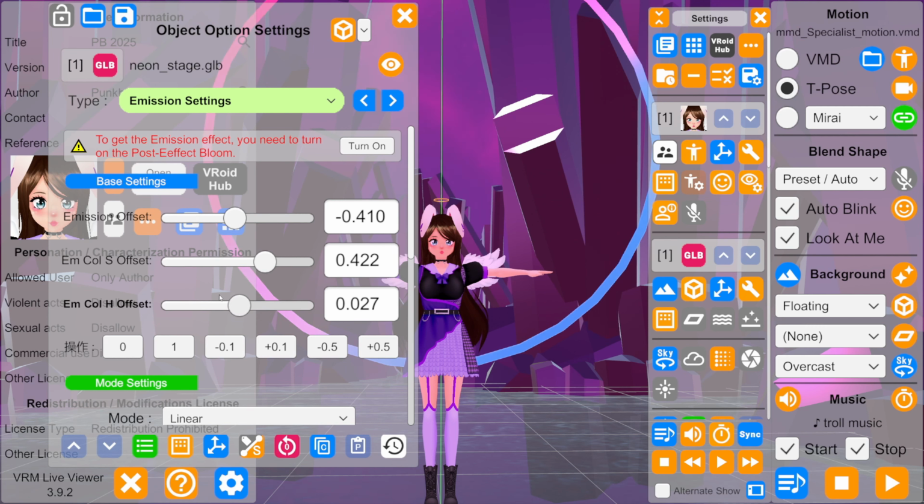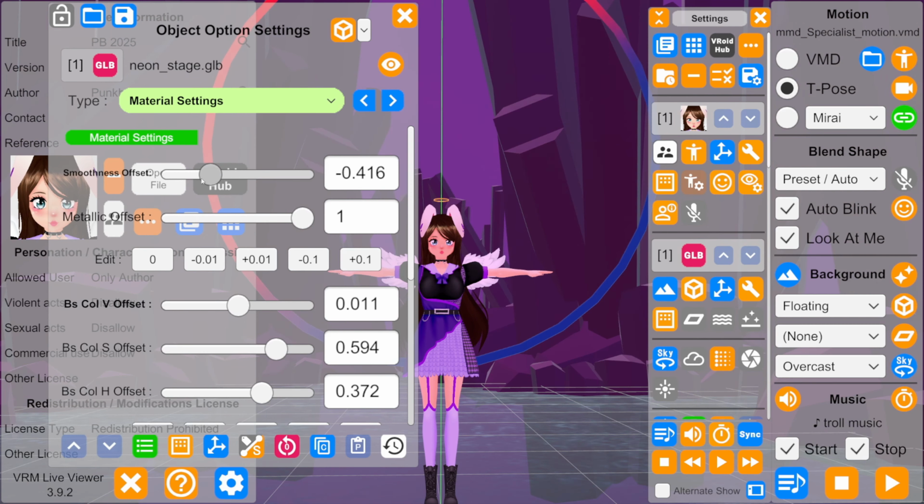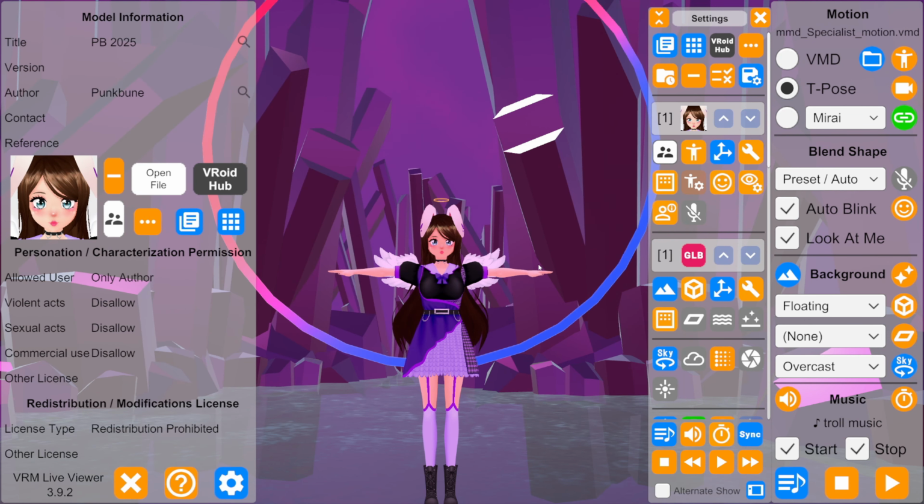But I swore it did something for the... there we go. Okay. And this is like the main stage stuff. Oh yeah. Pretty neat. Pretty cool.